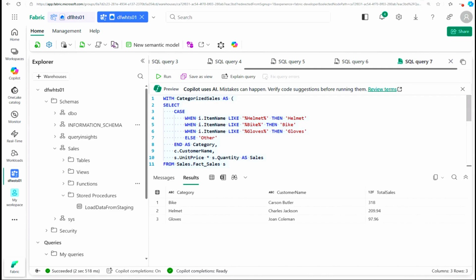So that's it for this lab. And you can clean up the workspace. See you in the next lab.